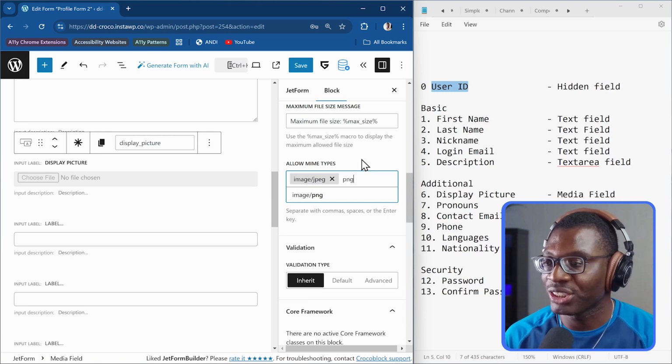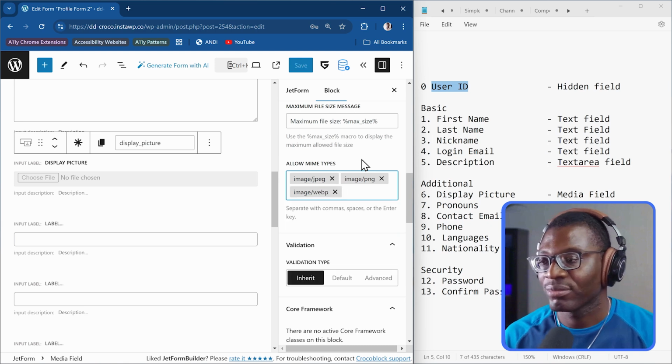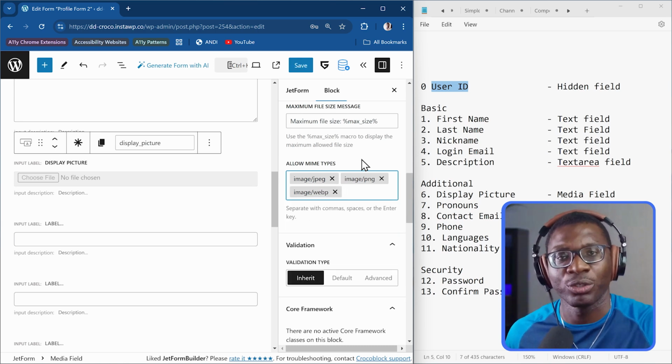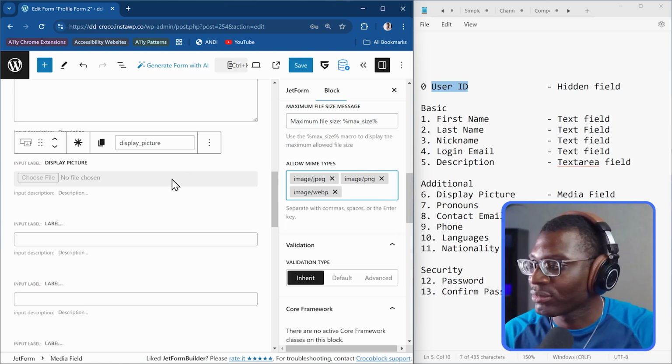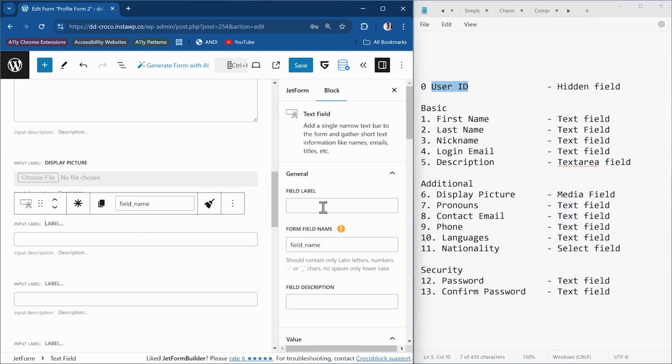Then we want PNG and a WebP. I think those are enough for the user to input. We'll go to the next field, and that is for the user pronouns. For this one, we want to give the user the choice to write whatever pronouns that they want. So that's why we're using a text field. That is pronouns.